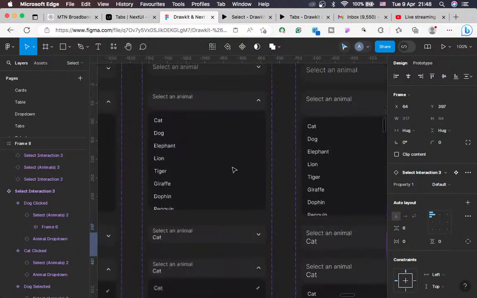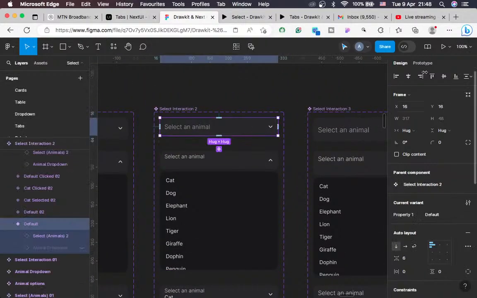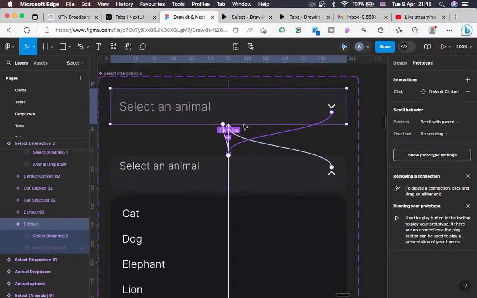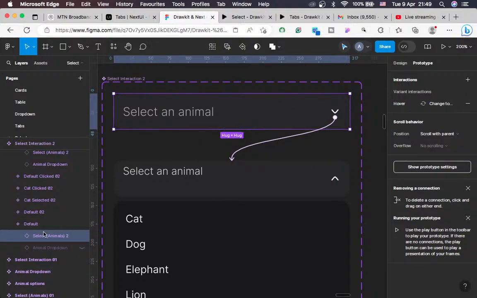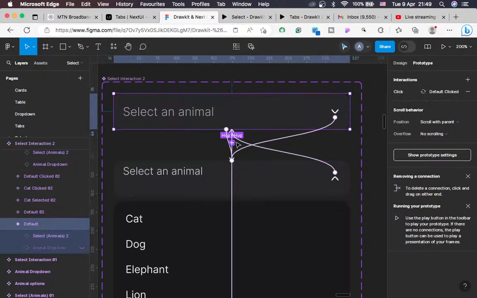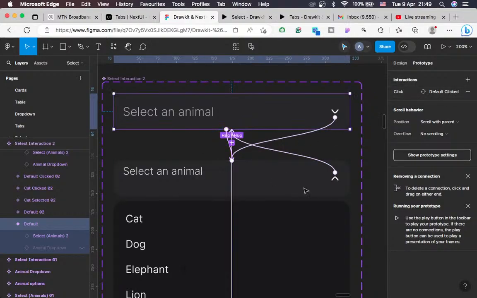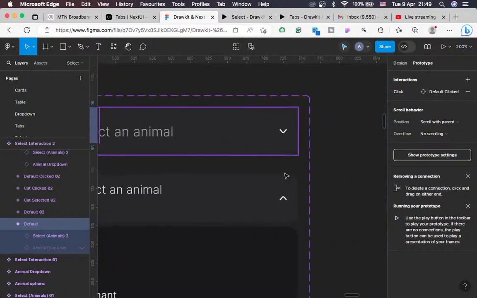So come to the first one, go to prototype. Not this, but the one outside. I'll just take out that interaction and add it again, bring it down, so when you click on it, it comes down. Perfect. So I'll do the same for here.